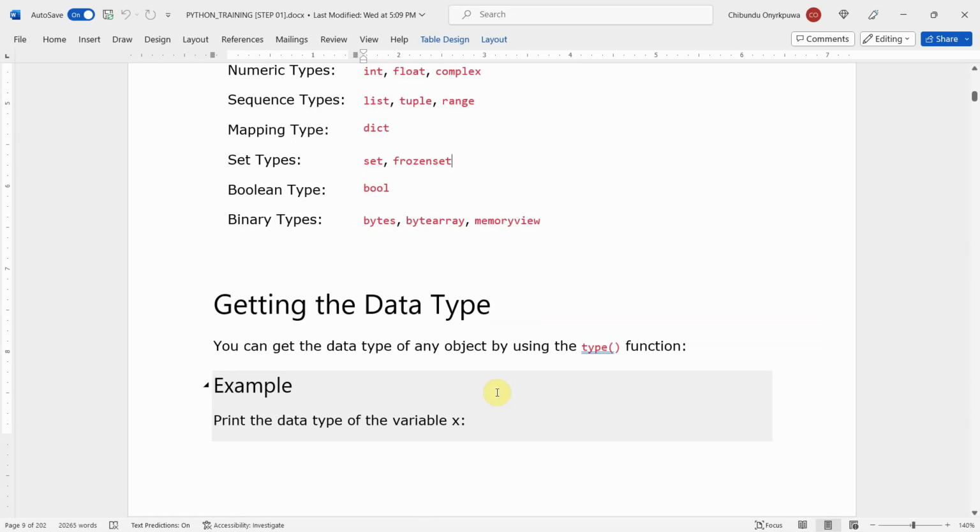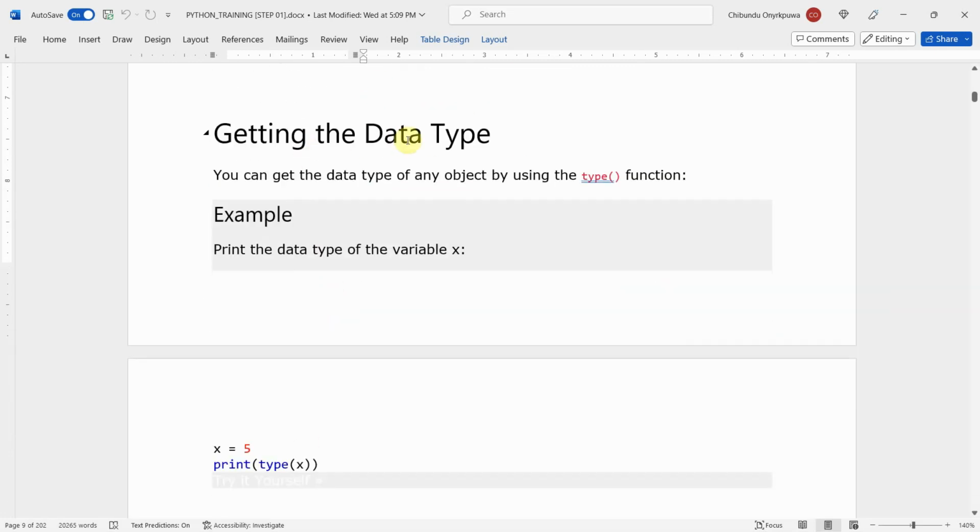We will try to know more about these data types in Python. Right here, getting the data type: how you can know the data type of whatever you typed in. You can get the data type of any object by using the type function. I will explain and show you how you can use the type function.